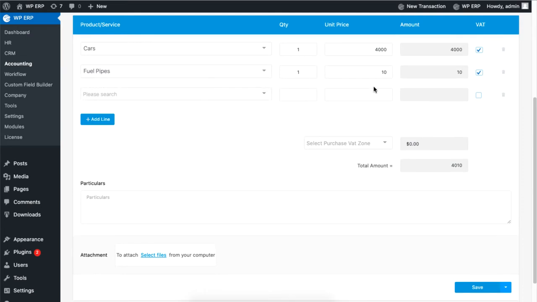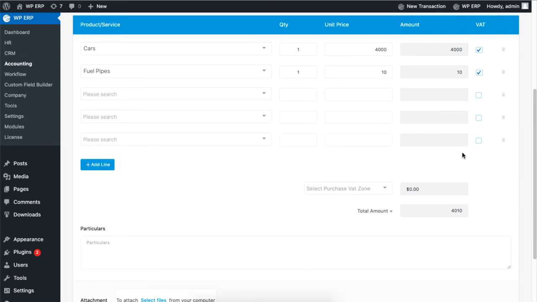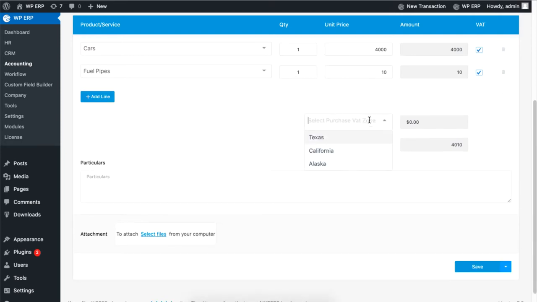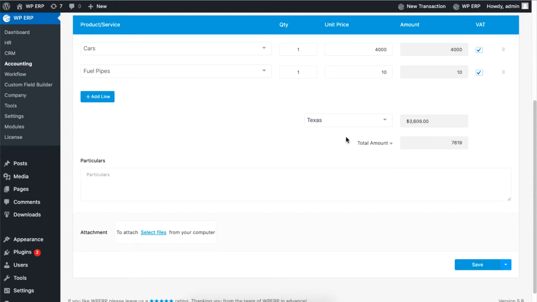You can add more products if needed. Click on Add Line if you want to list more products. Now select the Purchase VAT zone from the drop-down list to apply the tax.